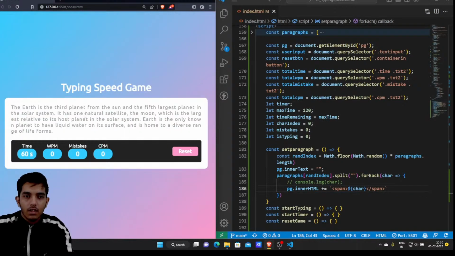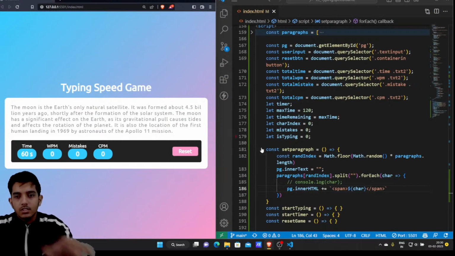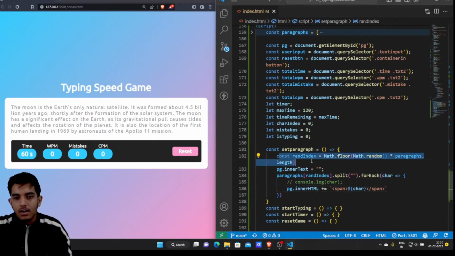As you can see, now they are shown on the page. If I refresh this, you can see I got another paragraph. So this is going to refresh every time this random index changes. That means the set paragraph function is called.